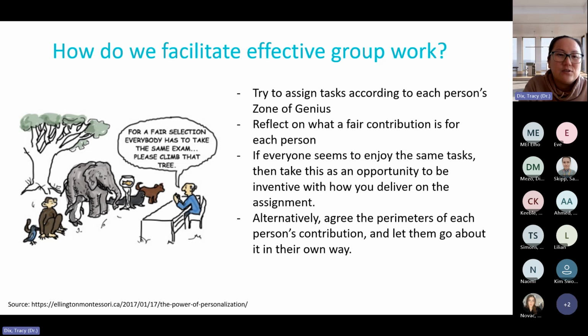Another thing you can do is to agree the parameters of each person's contribution and let them go about it their own way. So if you're working on an assignment and perhaps there's been compromise in terms of the topic you pick because people can't agree, you may then finally choose something that everyone is just okay with. So it's a bit of a compromise, but within that, you can pick the subtopic, approach it in your own way and present it how you want to. But do make sure that you keep in touch with each other to make sure that everything coheres well, because that will be part of the assessment as well.